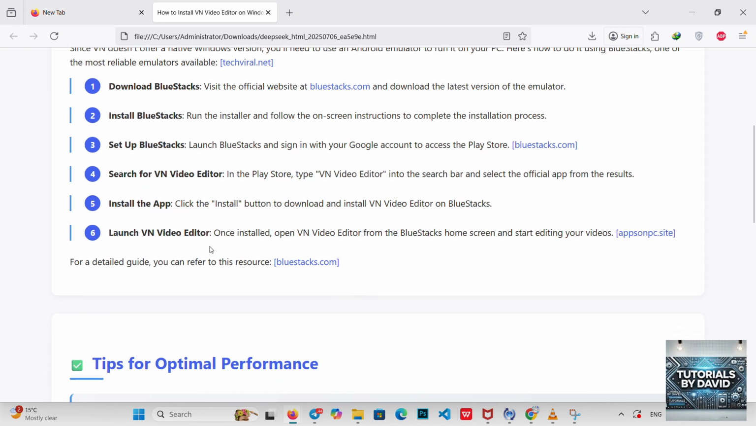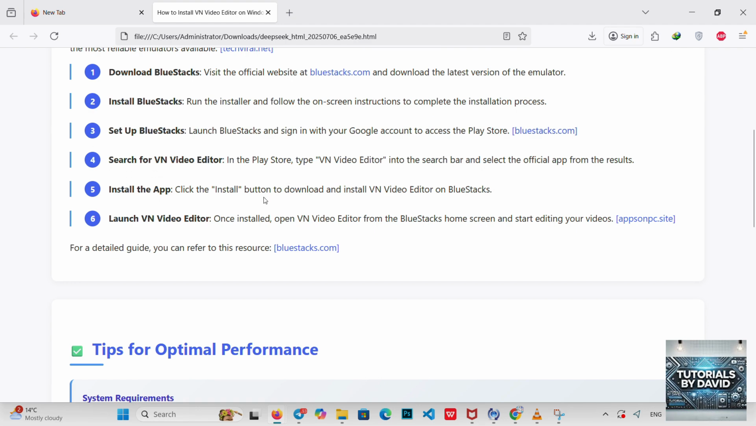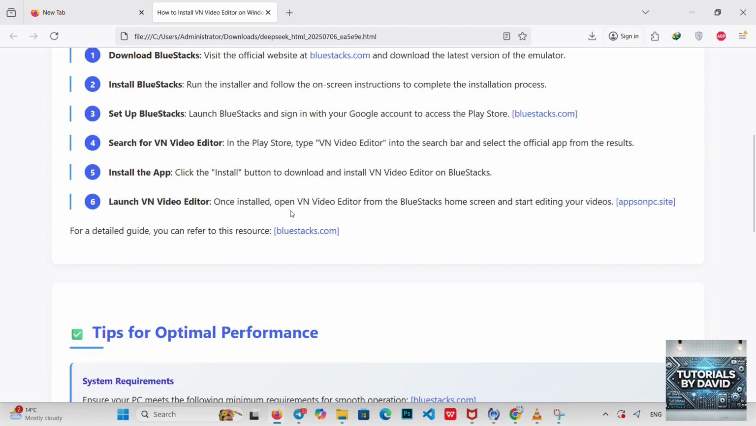First, download BlueStacks. Visit the official website at bluestacks.com and download the latest version of the emulator. Install BlueStacks. Run the installer and follow the on-screen instructions to complete the installation process. Set up BlueStacks. Launch BlueStacks and sign in with your Google account to access the Play Store. Search for VN Video Editor.